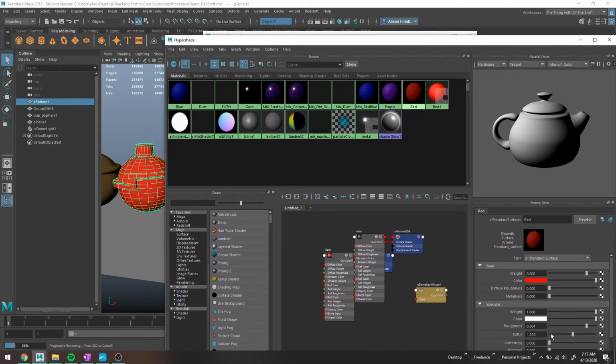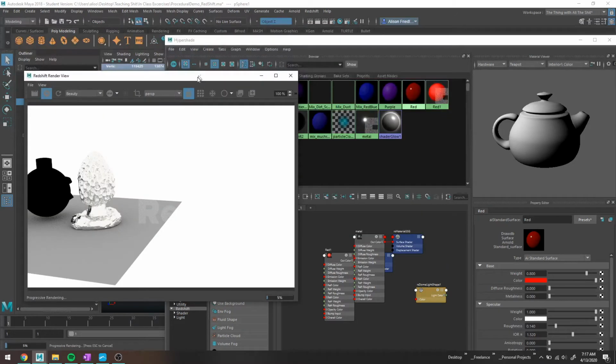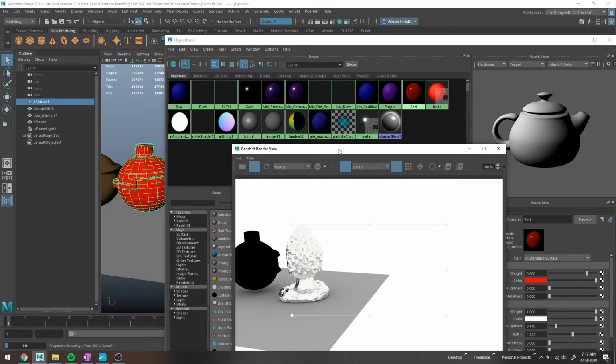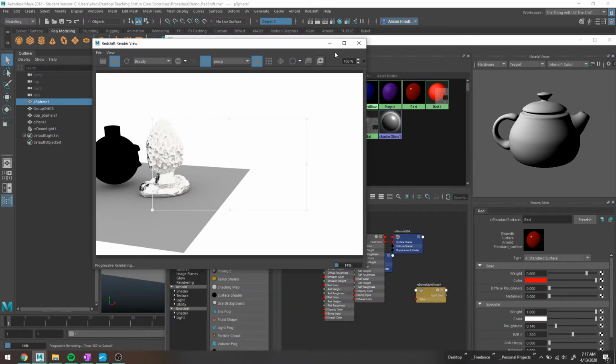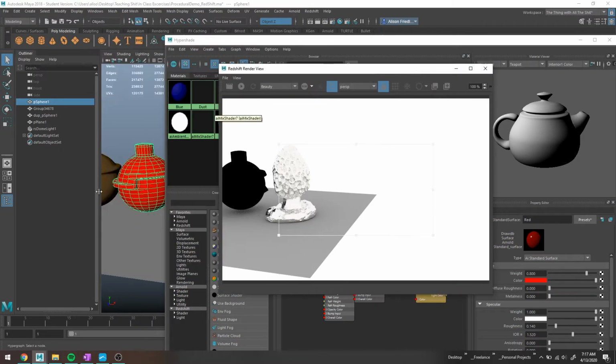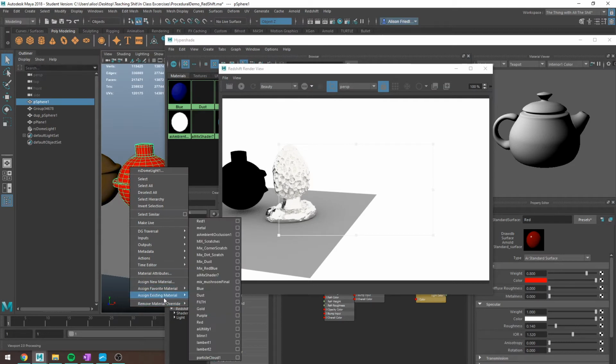So what have I done to the red? Do I just make it so rough that you can't see it? What is going on there? Or did I assign it? Oh shoot. Okay. I think I assigned the Arnold red. And this is why you don't use the same names for things. Pick a render engine, use that render engine. So I actually want red 1.